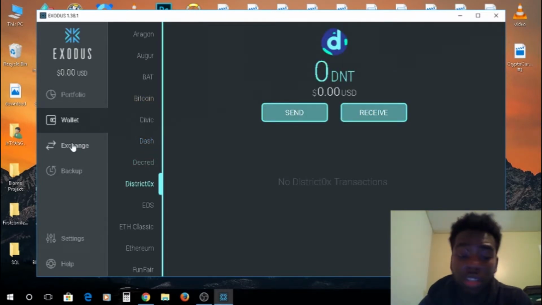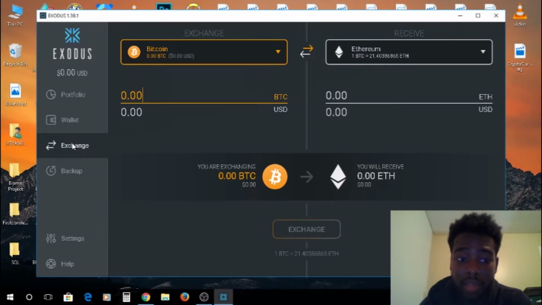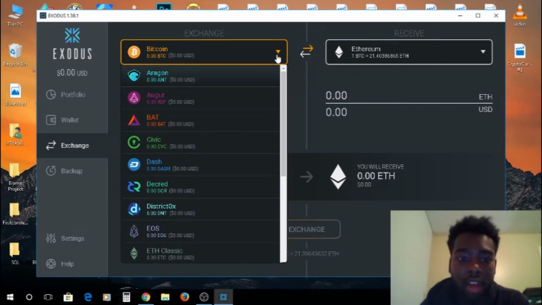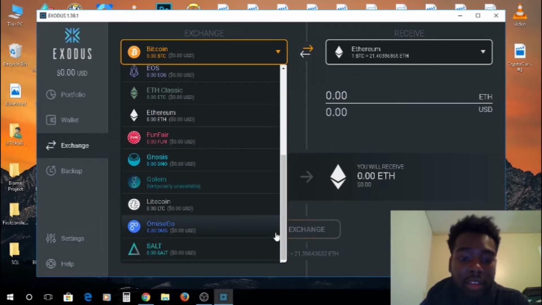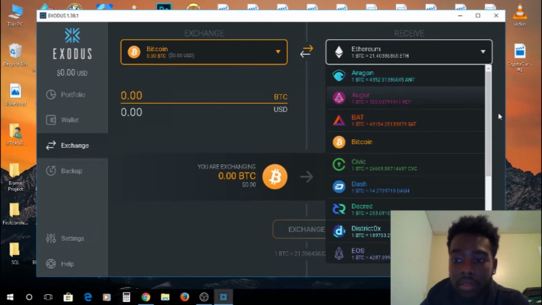Another cool thing that you can do on Exodus, you can actually exchange currency to another currency, which is pretty cool. So if you had like 2 Bitcoins and you want to exchange a certain amount to Ethereum, you can do that. Obviously you will have to pay a small fee, but the fee is not that bad. So yeah, you can exchange from currency to currency. Obviously all the wallets, all the currency that they provide, you can exchange to whatever currency you want to use.